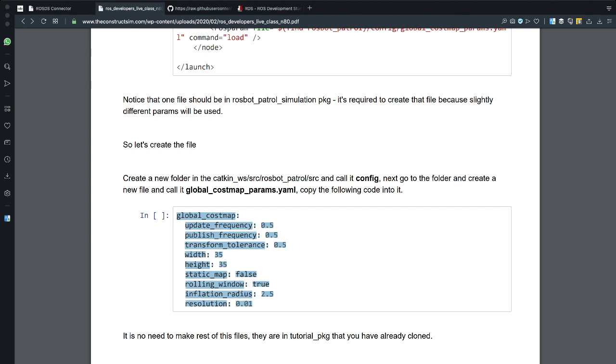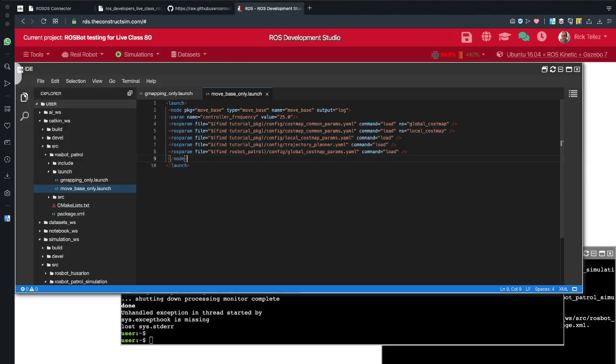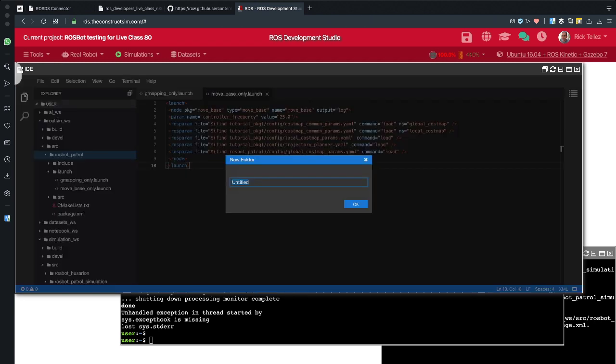So let's copy those and create a YAML file. For that we need to do something extra. We are going to create a file that will contain those parameters, so they can be loaded by the file that we have just created, in this line. Usually we put the parameters into a config directory. So we need to go to the ROSbot patrol package, right click and create a new folder called config.